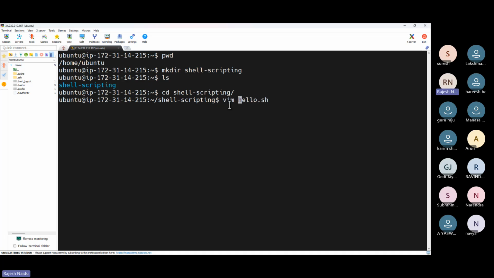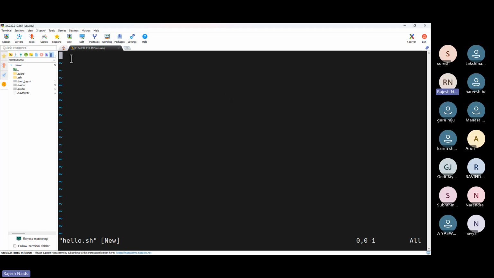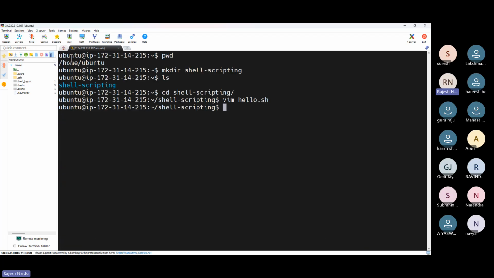Before that, I type vim. Now the first line of the script, I'm going to write hash exclamation mark /bin/bash. That is the shebang we have written. I'm planning to run a small printout using echo, and here I'm writing the message: hello Rajesh. Then escape and save the script successfully.